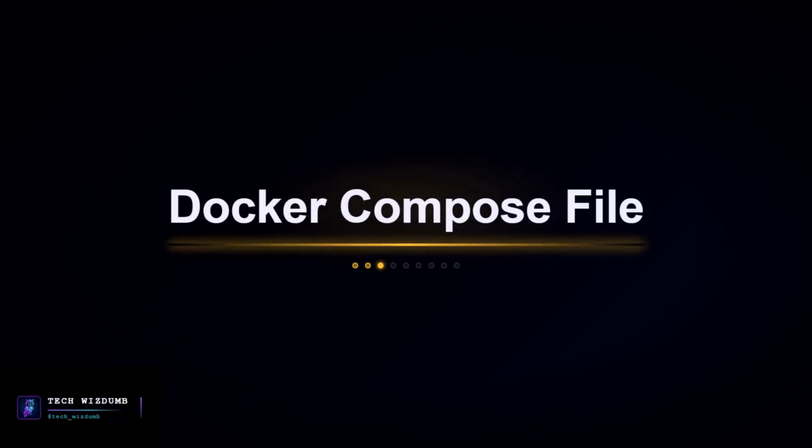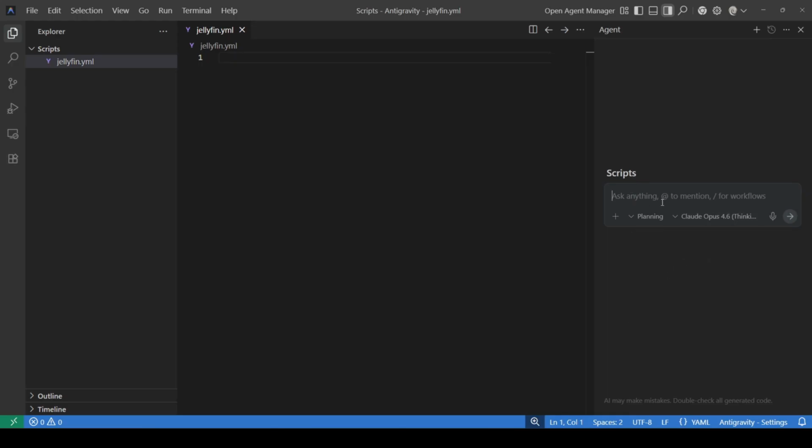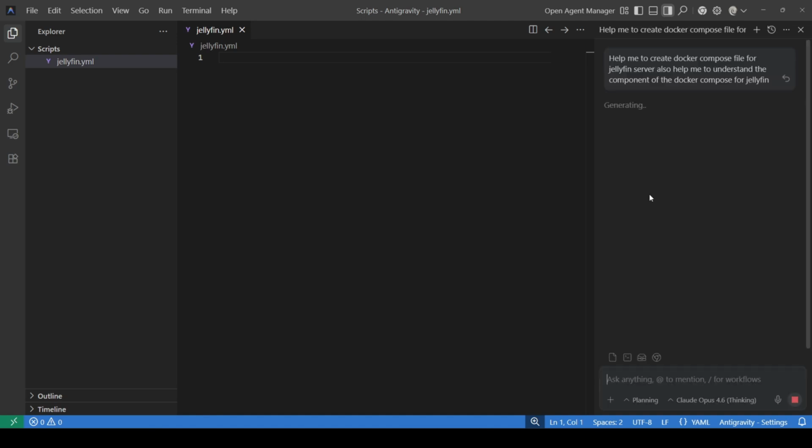Okay, time to set it up. We will use a Docker Compose file and here is the fun part. We will use Google Anti-Gravity to generate it for us. If you have not heard of Anti-Gravity, it is an agentic development platform. Think of it as a smart AI code companion. You describe what you want and it writes the code.